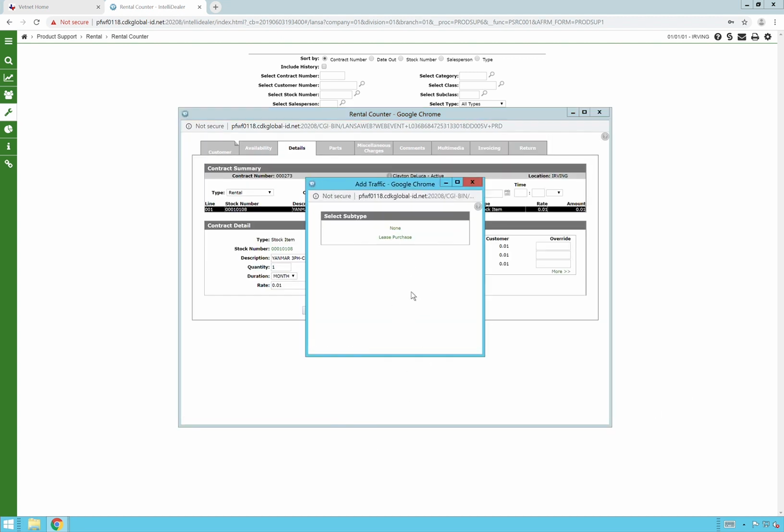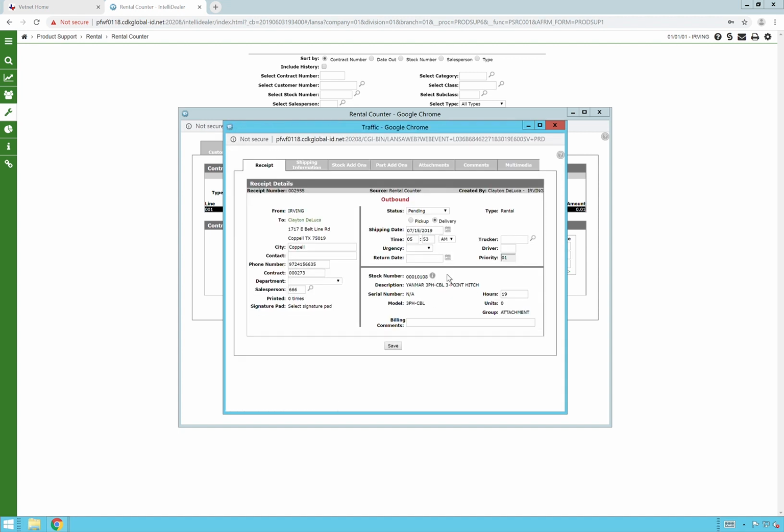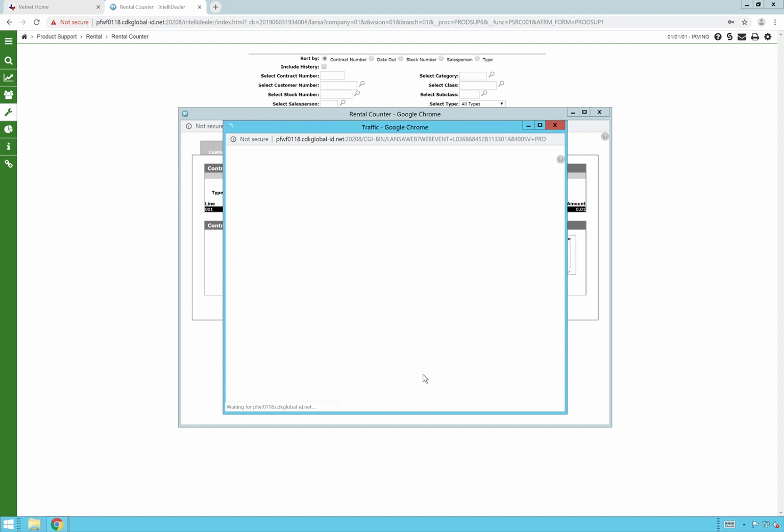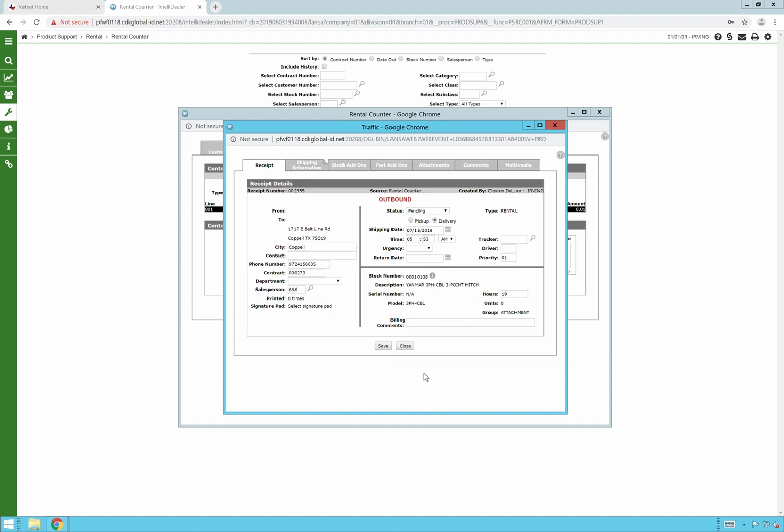It's going to go ahead and open up our add traffic, and it's going to ask us to select our subtype. In this case, since this is a regular one, there will be no specific subtype. If we're doing an LP, we can go ahead and select it right there. So I clicked on none. Now remember, anytime we create a piece of traffic, it will require us to save it in a pending status first. So what I like to do, I just like to hit the save button.